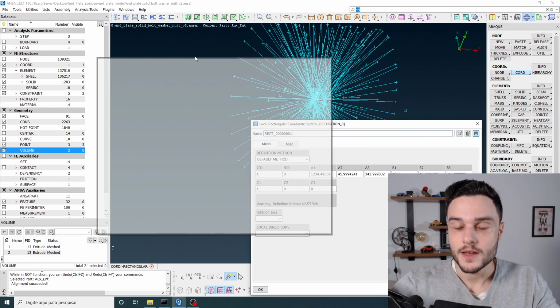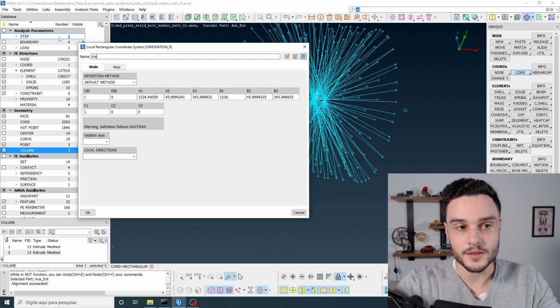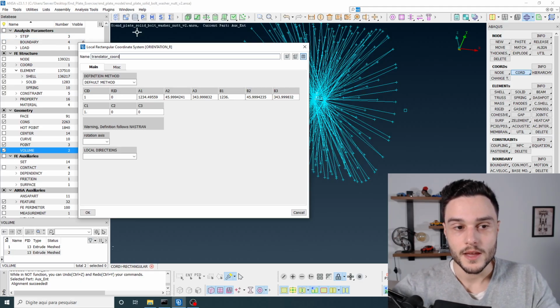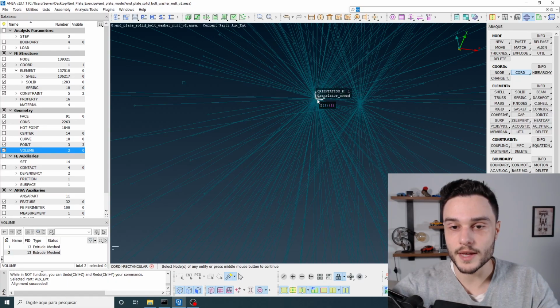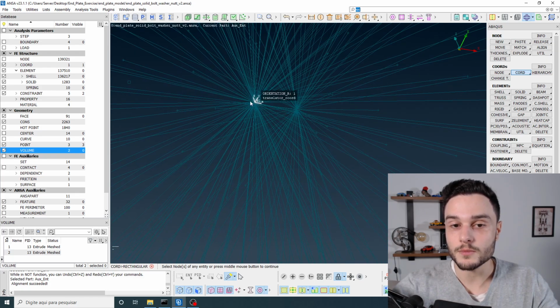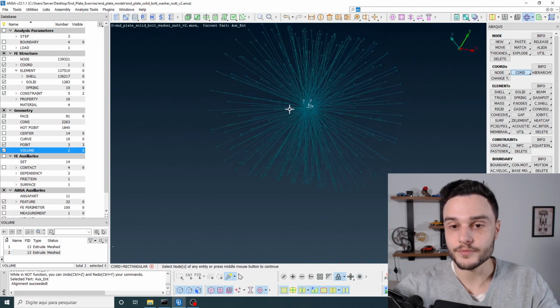Middle mouse button. And then in here, let's say that this is the translator coordinate system. And then, as I have explained in detail previously, when we created the coupling for the beam element in some videos ago, we need to perform a rotation about the y-axis by minus 90 degrees. Okay, let's click on OK. And now if I zoom in, I have the x-axis in the correct direction, which is going to be the only degree of freedom of the translator connector, as we know.